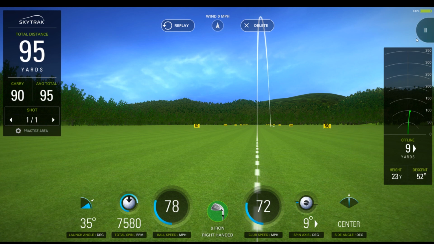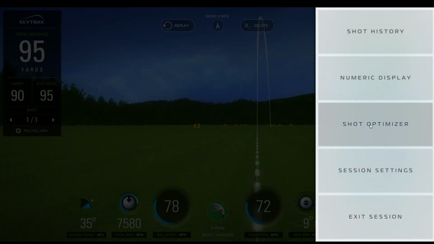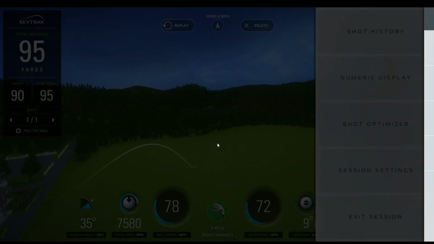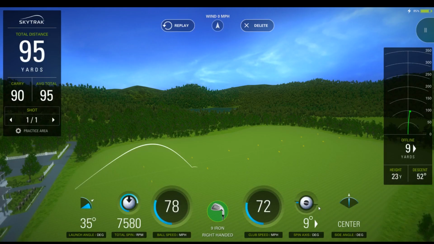Now, one last feature that they changed was the camera angle on the 45-degree camera. This is not one that I normally use, to be honest, so it kind of gives you a different view. But that's one that they've changed. So I'll take one more shot and I'll show you it on the replay just so you can see.